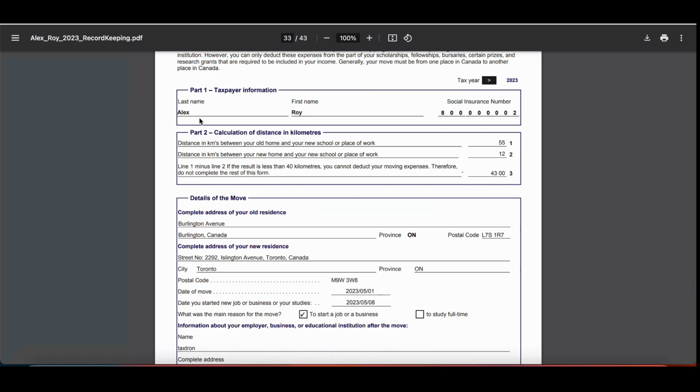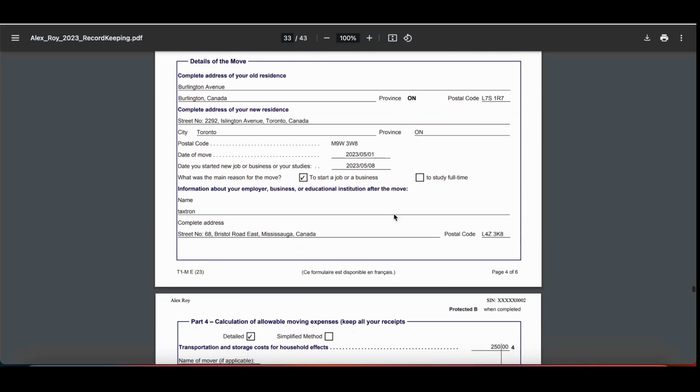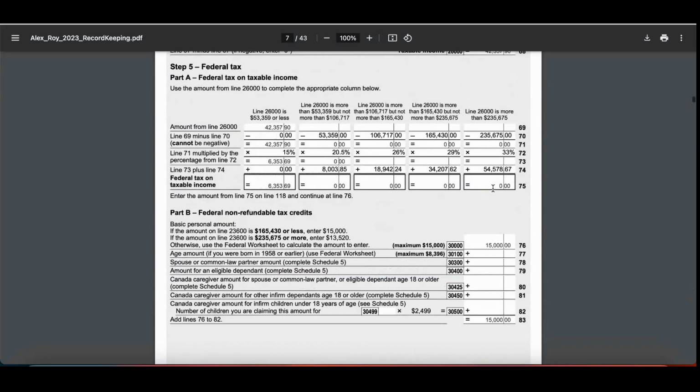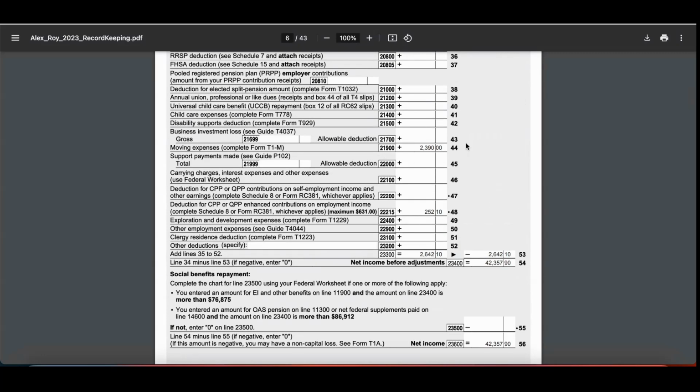Open the PDF and look for Form T1M, which summarizes all reported moving expenses. The deductible amount will appear on line 21900 of the T1 General Return. And there you have it. That's how you report moving expenses using TaxTron Web.